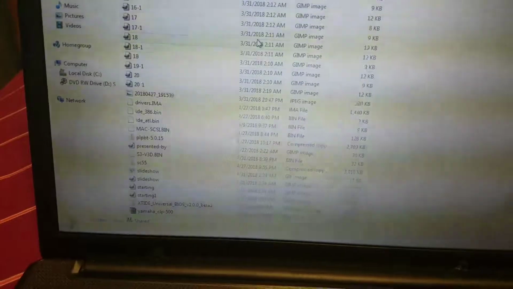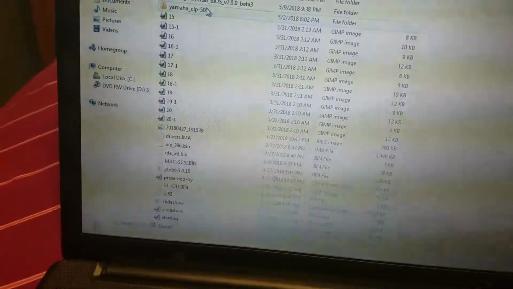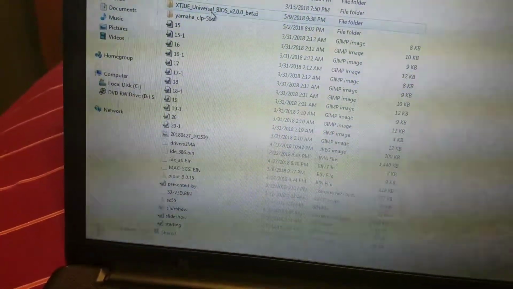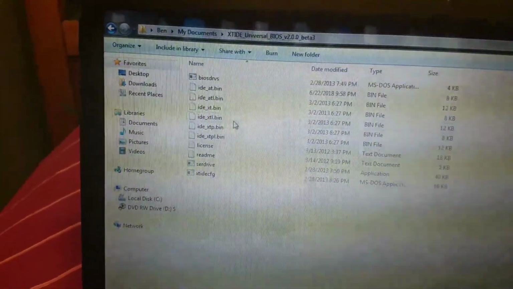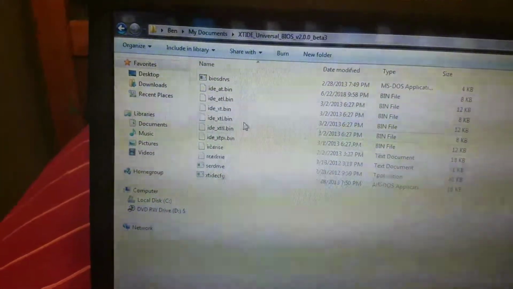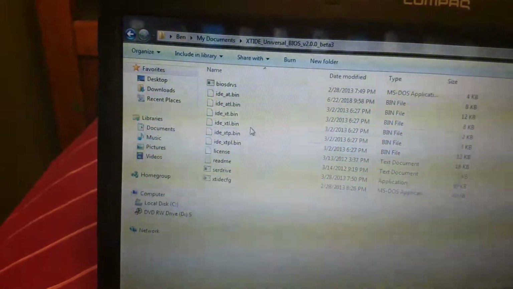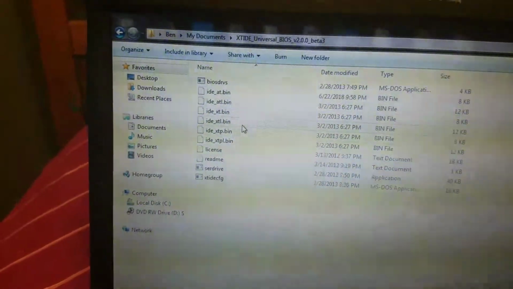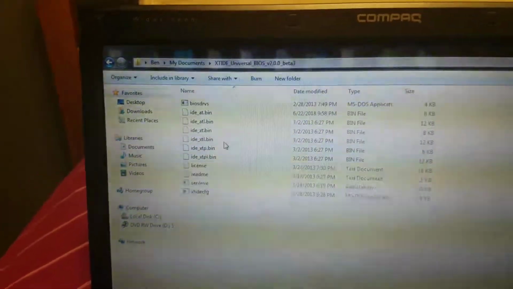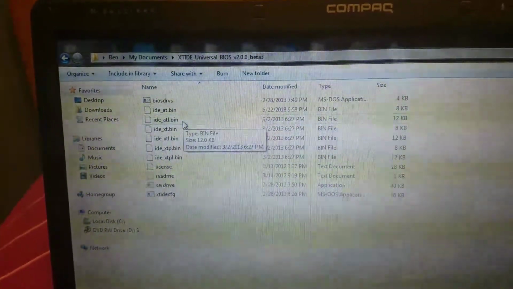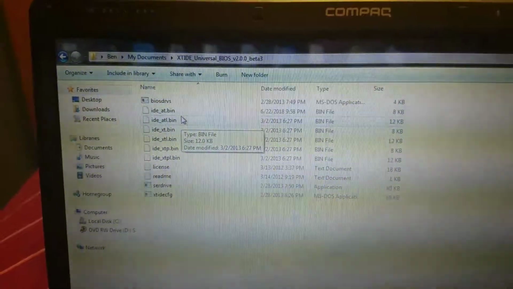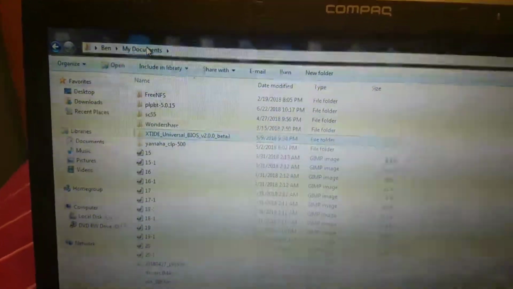And then on the top here, I do have a couple of other ones, like Plop Boot Manager, which I can't even put on a BIOS chip anyway. This one is the XT-IDE Universal BIOS. And there are different versions available. There's one for the XT models, there's one for the AT models, and there are ones with the L at the end. It means that it is bootable. It shows a boot menu.